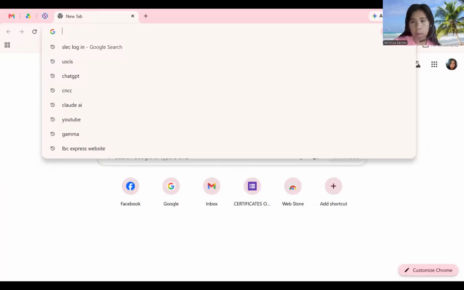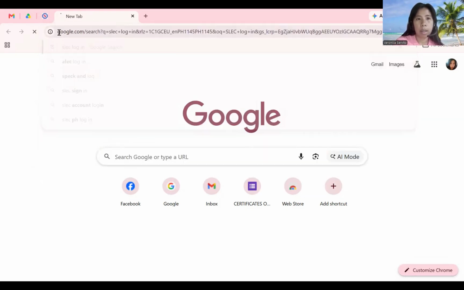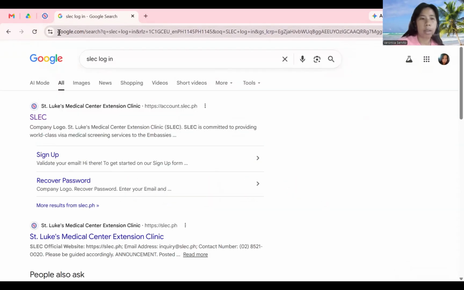There you go. So first, go to Google, okay? In Google, on the search bar or in the URL, you can just type St. Luke Medical Center Extension Clinic. Select login because you need to create your account, and then click this one. You can see here, click this first website. There you go. Let's click.